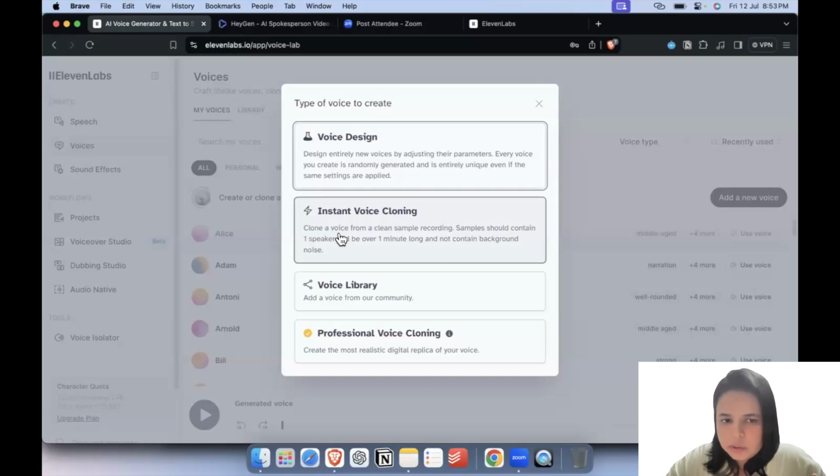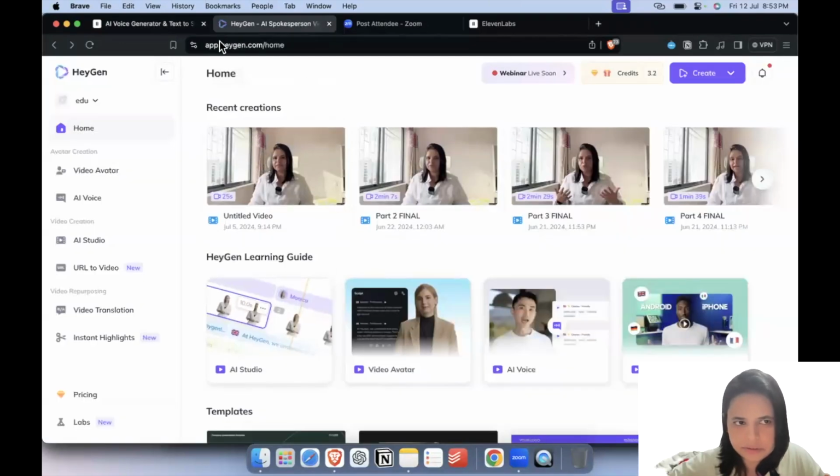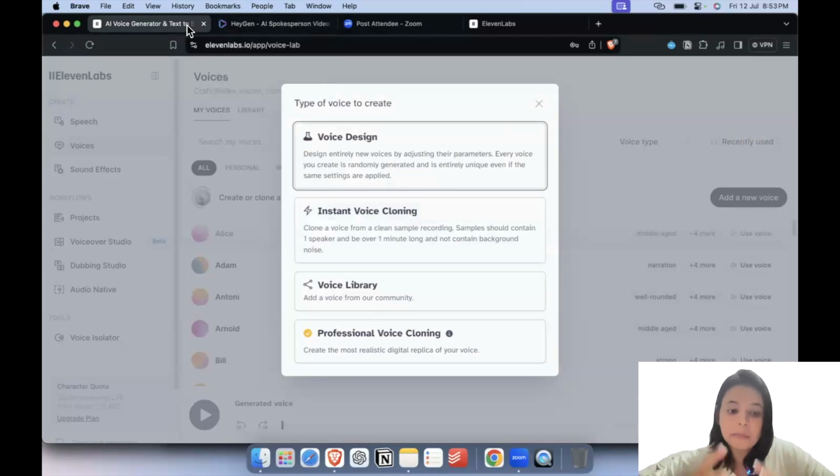Instant voice cloning: clone a voice from a clean sample recording. Samples should contain one speaker, be over 1 minute long, and not contain any background noise. So this is instant voice cloning, very easy to get started with. What I have observed is the output of instant voice cloning is much better than the HeyGen one. I use a combination of HeyGen for video and ElevenLabs for audio, and the output is amazing.